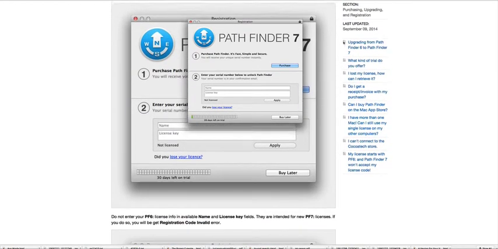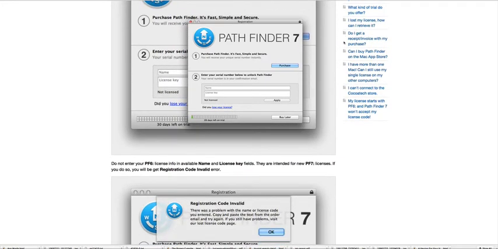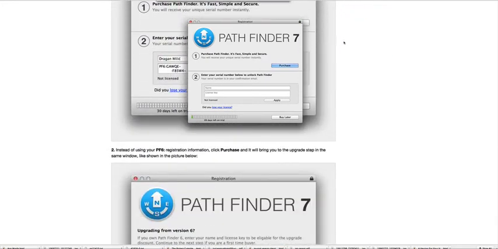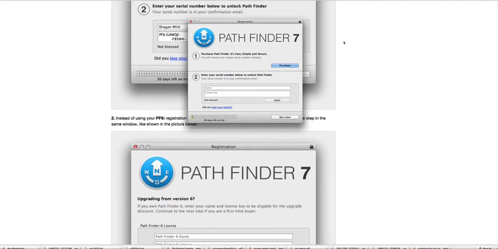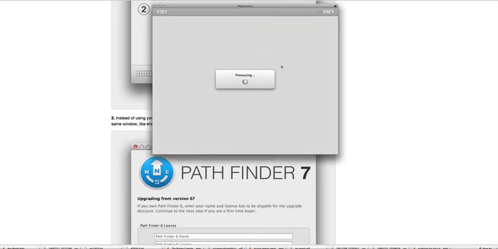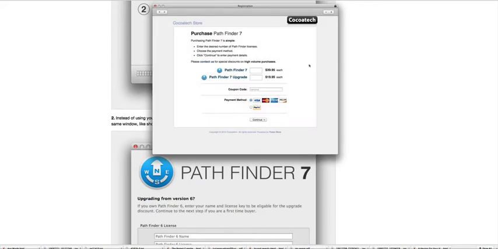Do not enter your PFC license. Okay. Instead, click on purchase. Okay, let's click on purchase and see what happens. Clicking on purchase and voila, that's the problem. I'm not getting that upgrade screen that I'm supposed to get. I'm going right to your payment page. Okay, that's the problem I have.